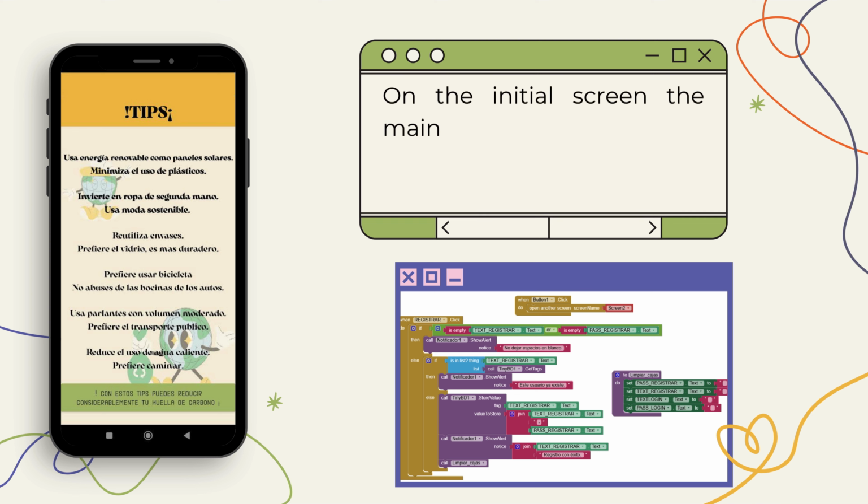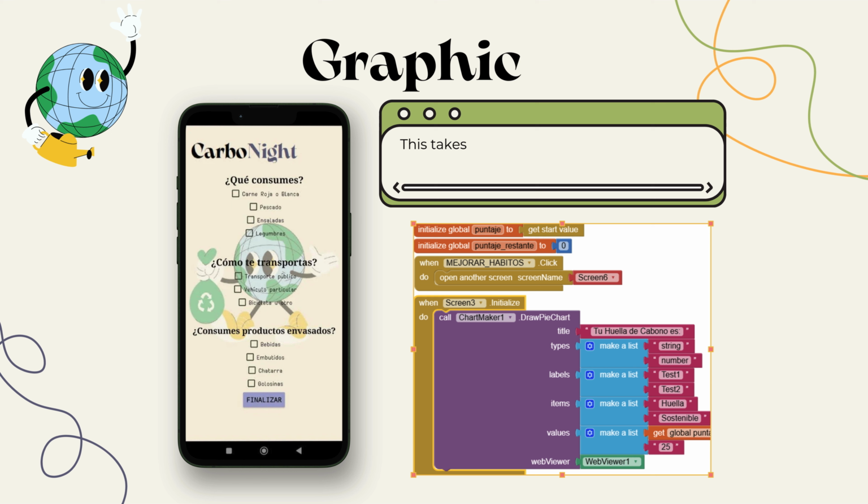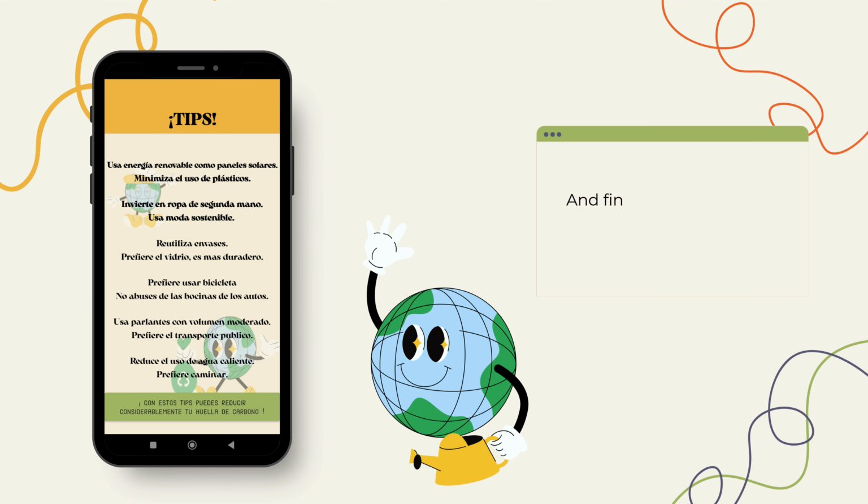On the initial screen, the main codes are those that allow us to log in and register. We then move on to our survey, where our code asks you about your habits to calculate your carbon footprint. This takes you to another page where we have our graphics showing your footprint. And finally, the tips section, which is not composed by any code.